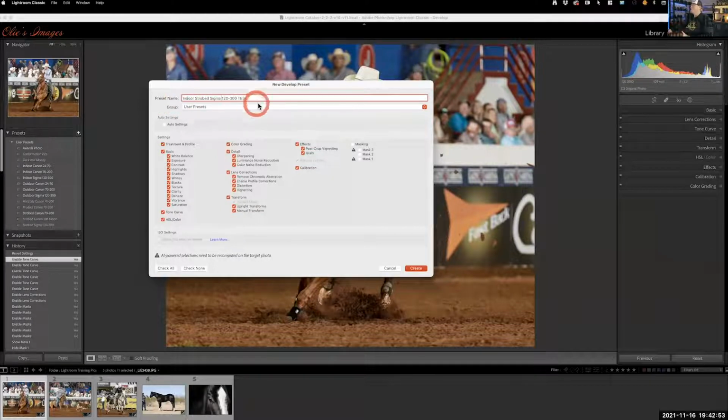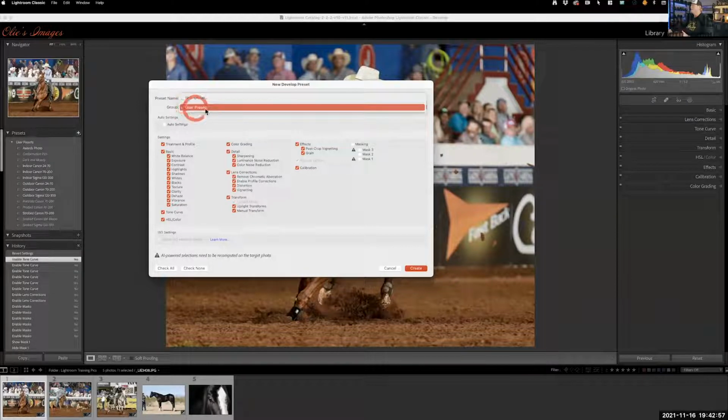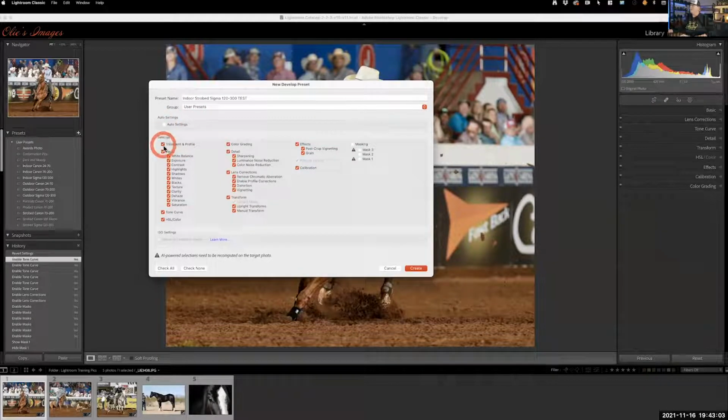Make up whatever terms are good for you, and then make sure your group is User Presets. You can create a new group if you want. I don't use any auto settings, and I want all of these things checked. I don't check the masking stuff because that changes with every photo. These AI powered selections need to be recomputed on the target photo.